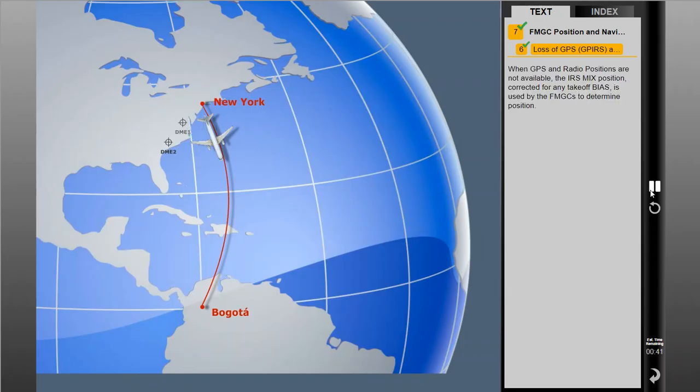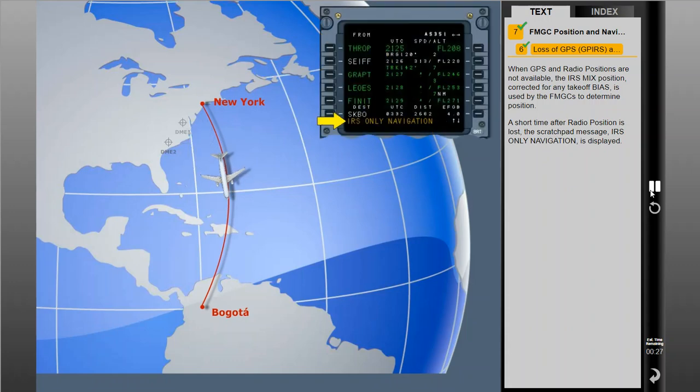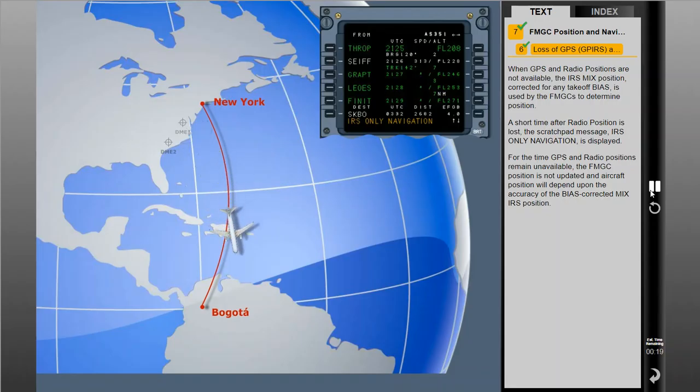When GPS and radio positions are not available, the IRS mix position, corrected for any takeoff bias, is used by the FMGCs to determine position. A short time after radio position is lost, the scratchpad message, IRS only navigation, is displayed. For the time GPS and radio positions remain unavailable, the FMGC position is not updated and aircraft position will depend upon the accuracy of the bias-corrected mix IRS position. Once radio position updating is available, the FMGC position is progressively updated.